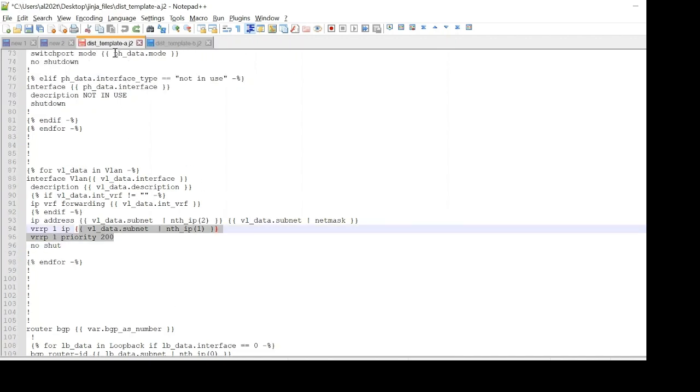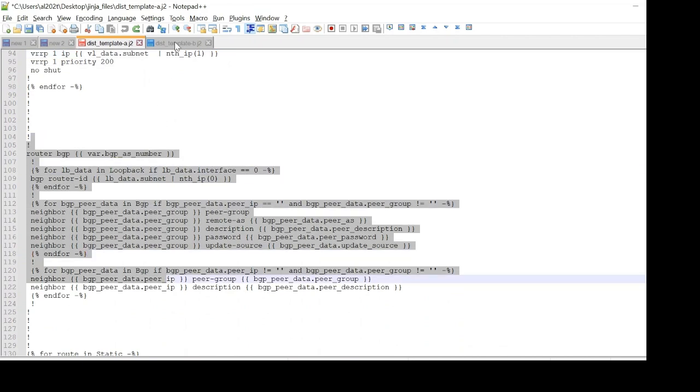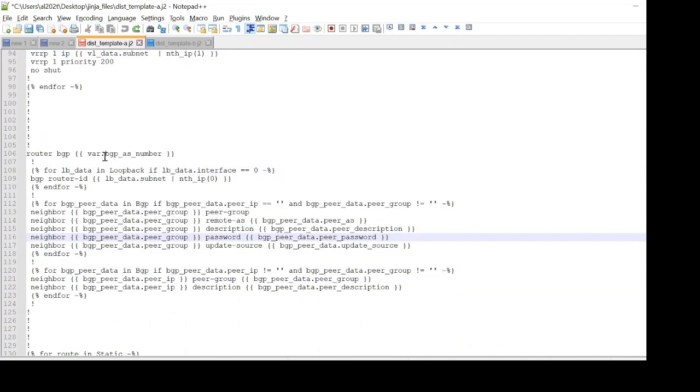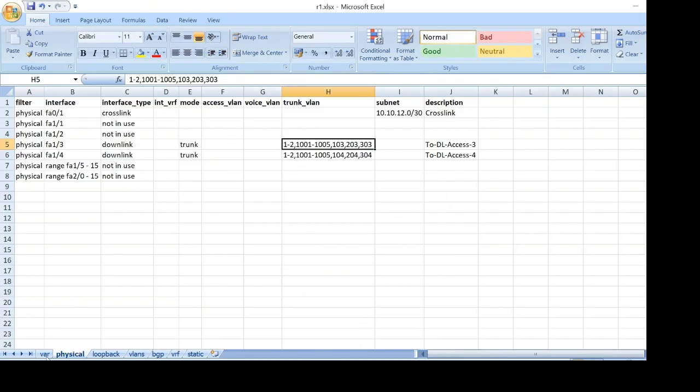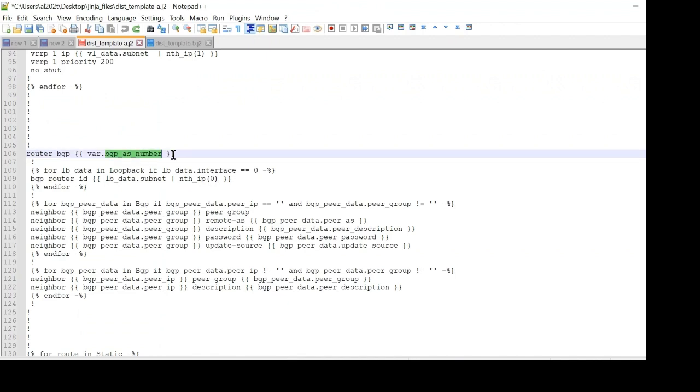Now we'll go down to the BGP section, which will be the same for both templates A and B. So router BGP, and we are putting the BGP AS number, which is there in the wire tab. You see here in the BGP AS number, yes, this one. So BGP underscore AS underscore number. This is our variable name.